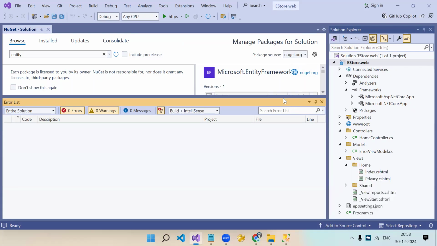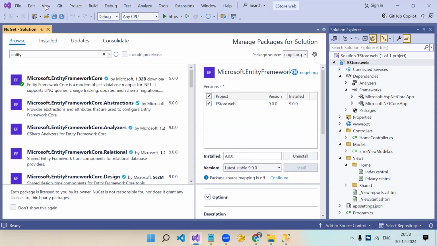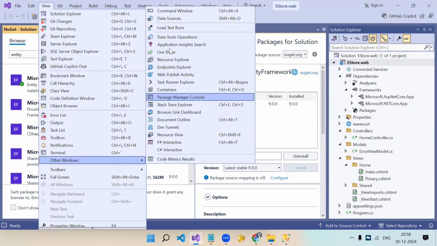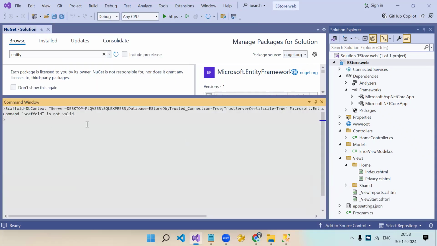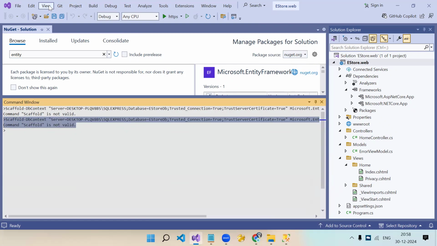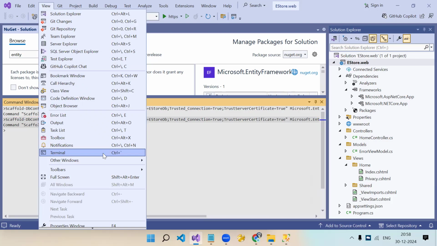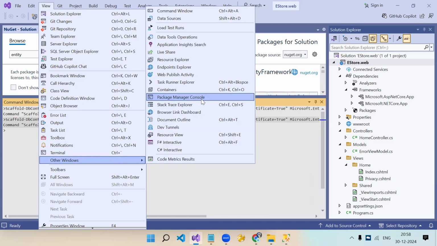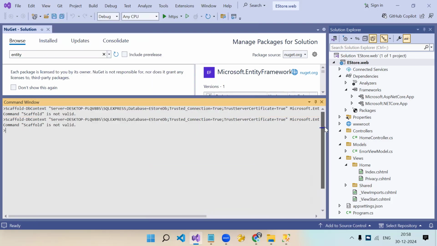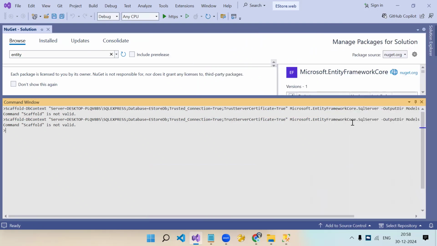Yeah. Okay. Now let's try to run that command again. You have to go to View, then Other Windows and Command Window. Let's try the same command again. Still it is saying scaffold is not valid. What was the command? Microsoft entity would not be there in the last line. No, we require it, no? Because we need to specify the server, no?